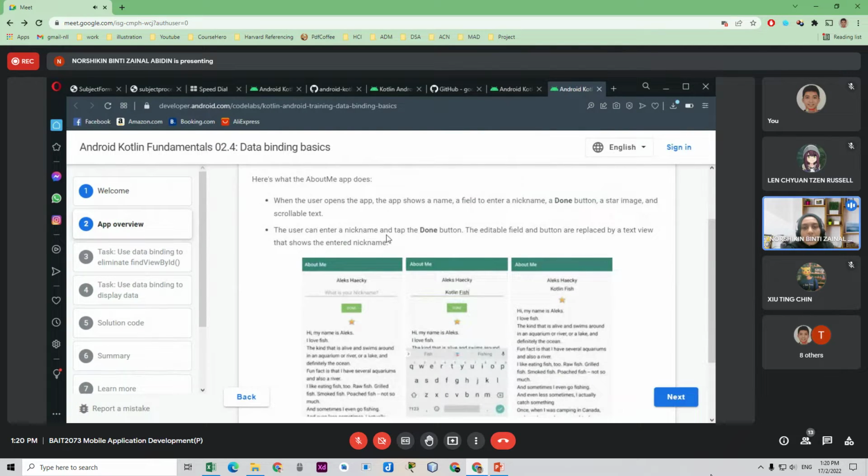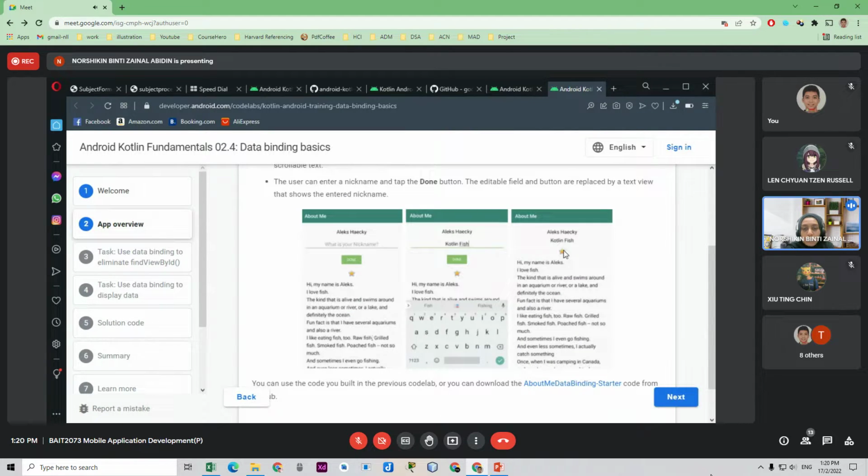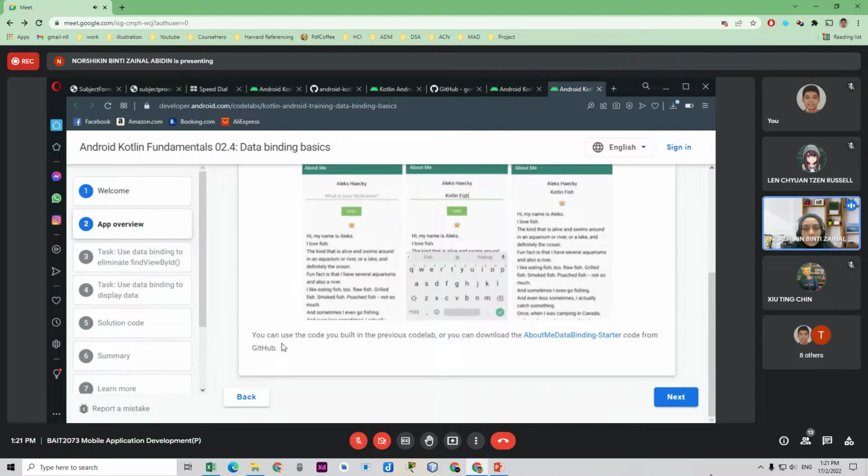So the user can enter a nickname and tap done. The editable field and button are replaced by a text view that shows the entered nickname. Basically this is what you already have. You can use the code we built in the previous code lab, or you can download this starter code from this GitHub.